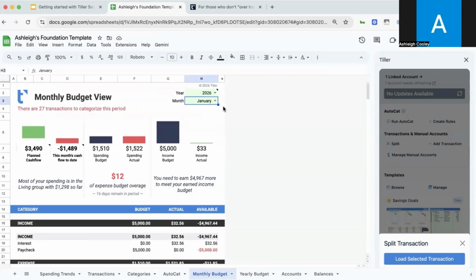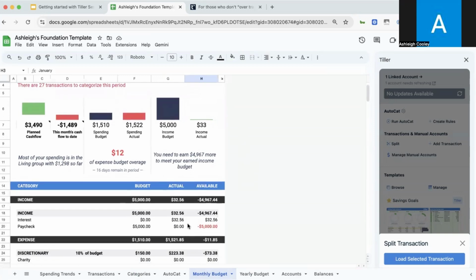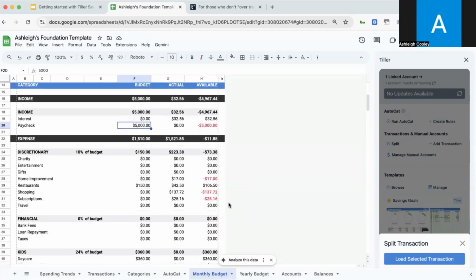And now we can actually see what's going on here a little bit. What this is showing is that I got a little bit of income from interest, but I haven't received a paycheck yet. So I'm going to be in the negative for that until I have that paycheck transaction come through. If I come down into my expenses, now we can see what I'm spending on. I set that I wanted to only spend 150 at restaurants, and I've spent 43 based on what I've categorized, which gives me some available room of 106.50. I didn't set a budget for shopping, and I've spent 137, so that's going to show up in the red for me, and so on.